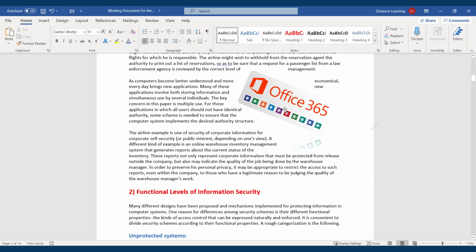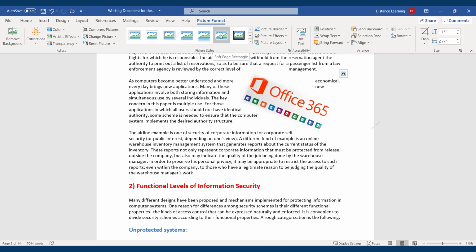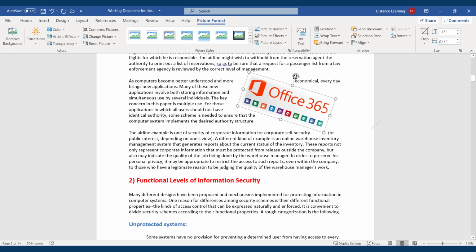Now, once you crop it, notice this doesn't look too great. You could go and apply a different theme to it or a different style, and then adjust it slightly.